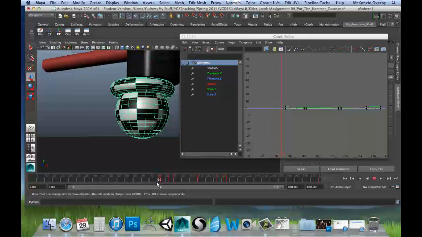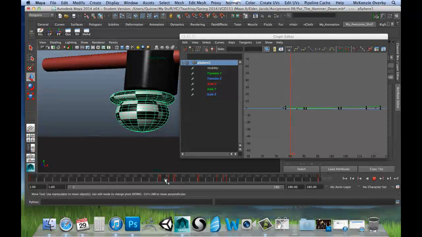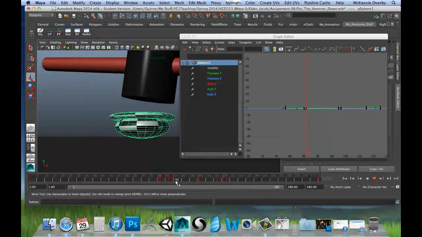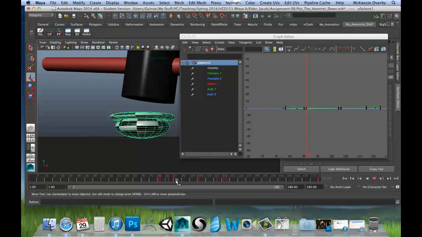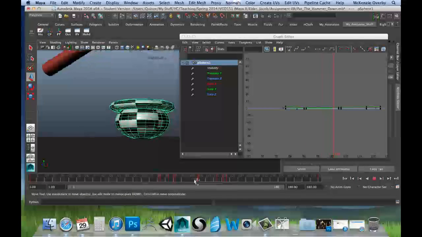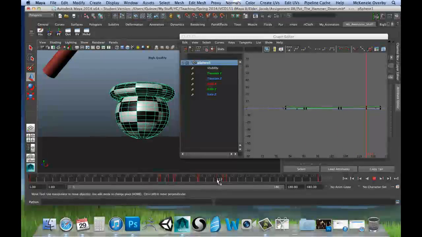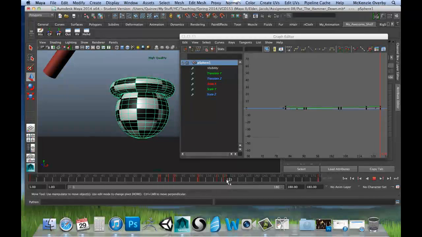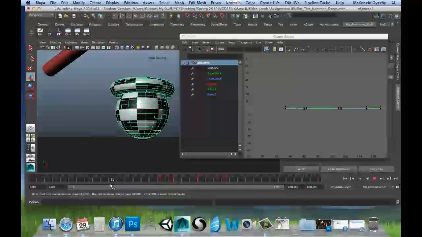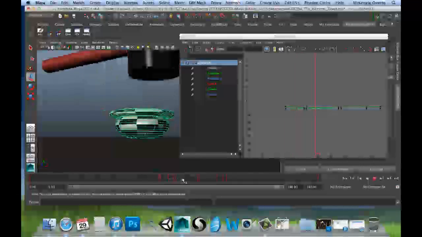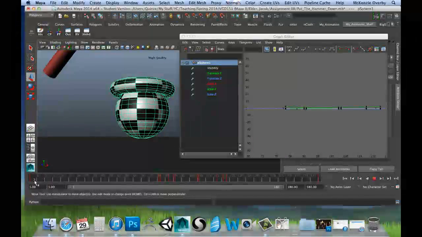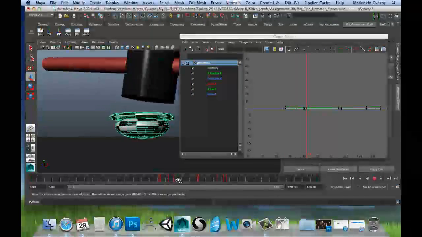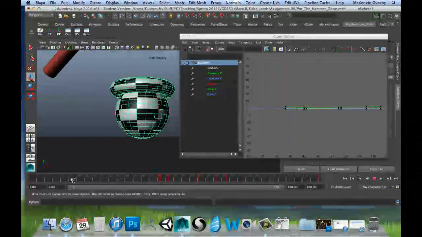Another problem is that we've got too many keyframes going on here. We've got 1, 2, 3, 4, 5 keyframes involved in the squashing, and another 1, 2, 3, 4, 5 for it to return to normal shape. Just so you know, the fewer keyframes you have, generally the smoother your animation is going to look. So in this case, less is more.